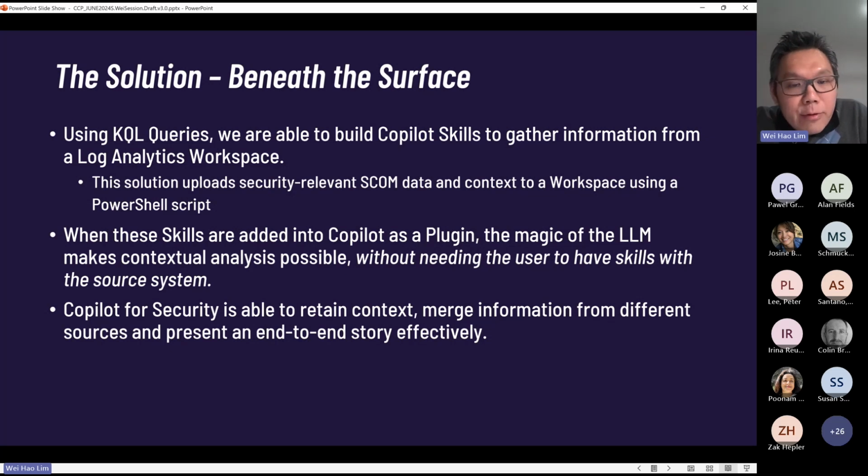And as seen from the demo, Copilot for Security is able to retain context, merge information from different sources, and present an end-to-end story effectively.